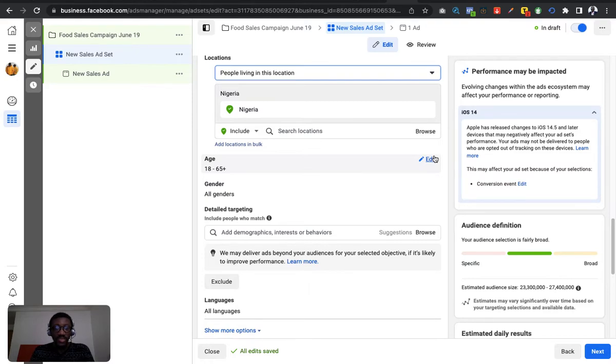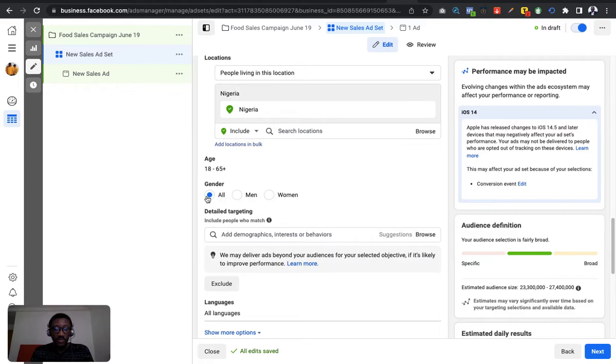interested in your product. It depends. If your product can be used by a wide range of age brackets, then you just leave it like this. But if you think it's specific to age, then you should adjust the age, maybe between 23 to 50 or 45 with the working class. If it's gender specific, then you have to choose either men or women. But if it's not gender specific, then you leave it at all.